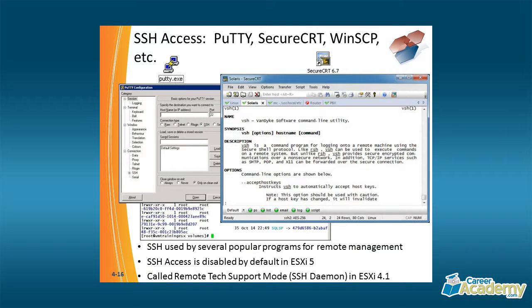Now, there is the ability to provide SSH access to a host. It is something that is disabled by default for obvious security reasons, but you can enable it through, in the older version, tech support mode, or what is now called troubleshooting options mode. Once you enable SSH, you have the ability to use any of the major products that are out there, typically things like PuTTY, SecureCRT, WinSCP, and so on and so forth.